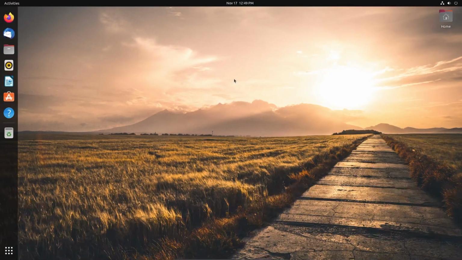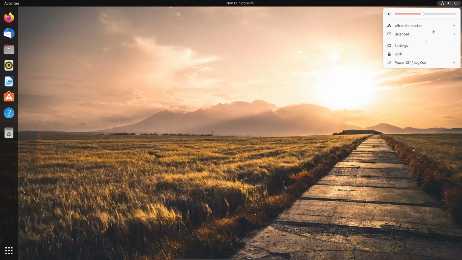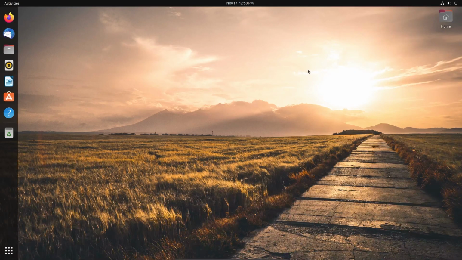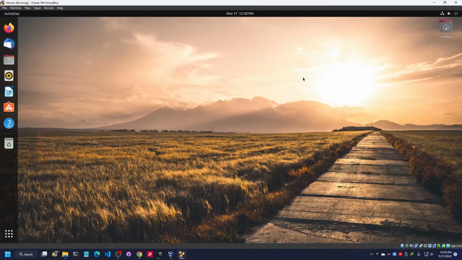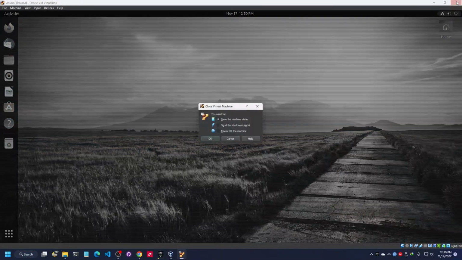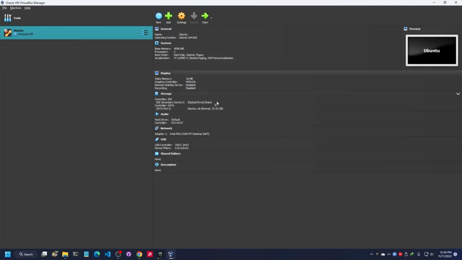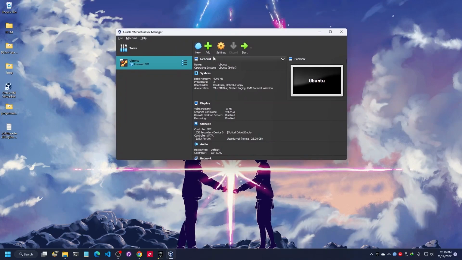Now let's say you want to shut down this virtual machine, the Ubuntu operating system. Don't do it from inside, power off. What I suggest is that you simply exit the full screen mode, then click this exit button, and from here click Power off the machine and OK. That's it. It will simply shut down the entire system. After that, whenever you want to open this Ubuntu virtual machine, simply click Start here.